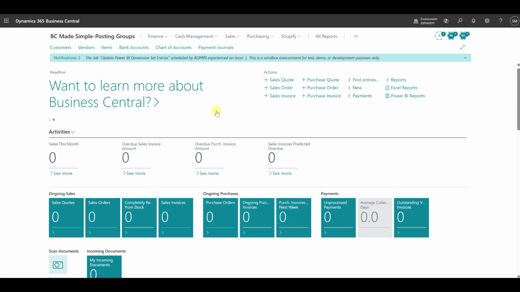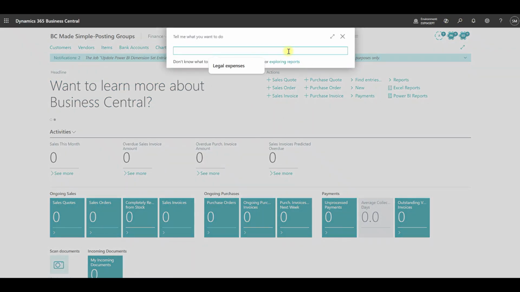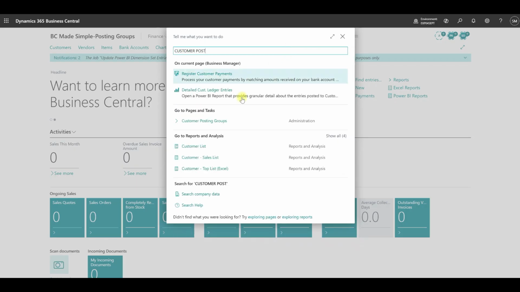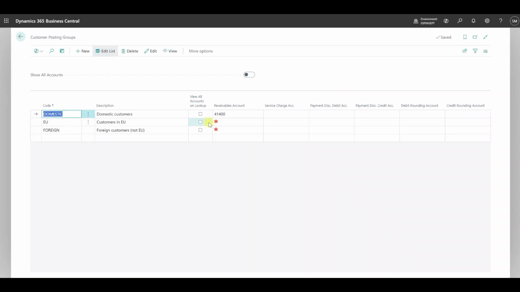So if we navigate to the customer posting groups, just type them in the search bar. And here we have 3 already set up. As you can see here, we've got domestic, EU and foreign.